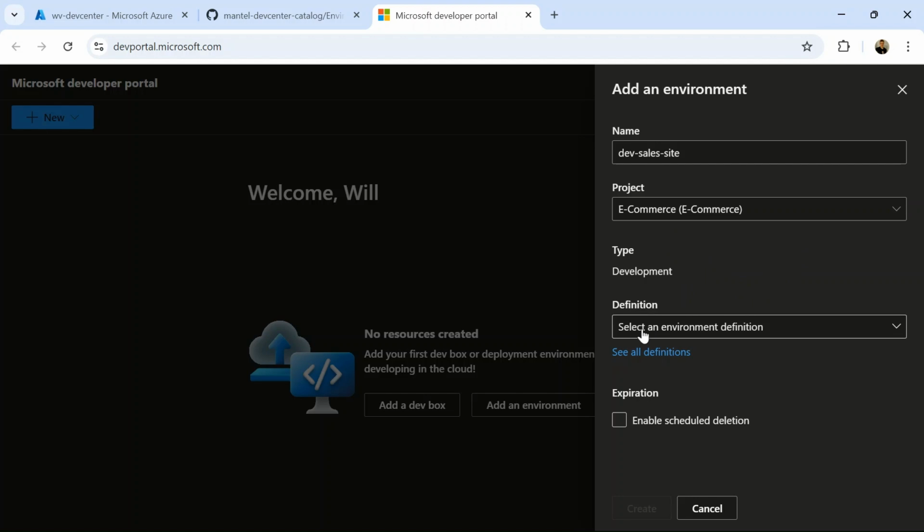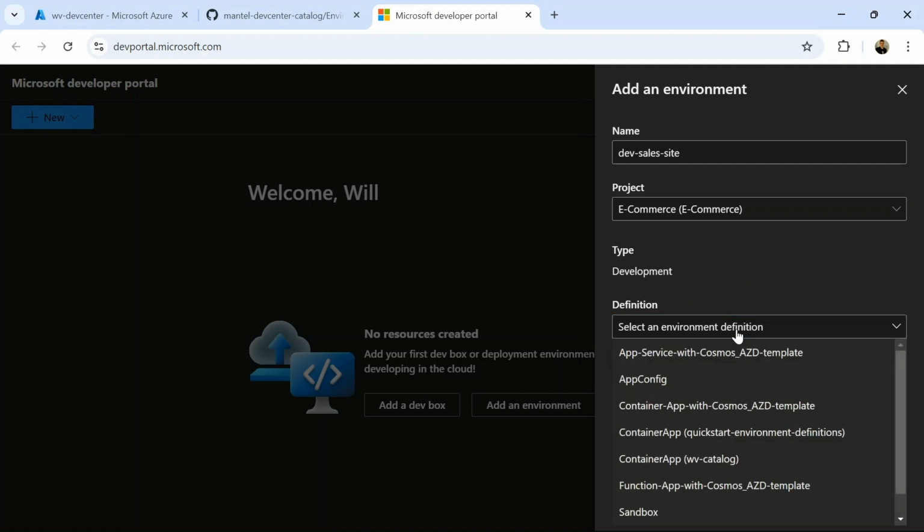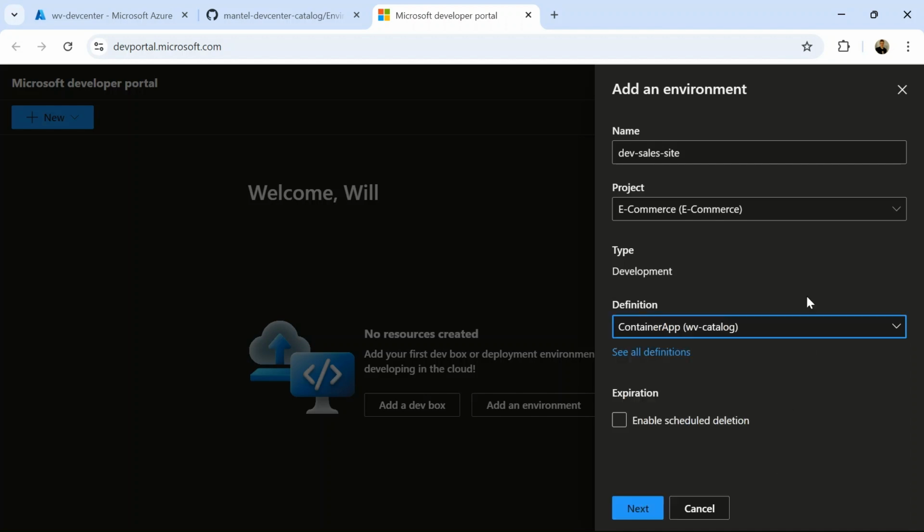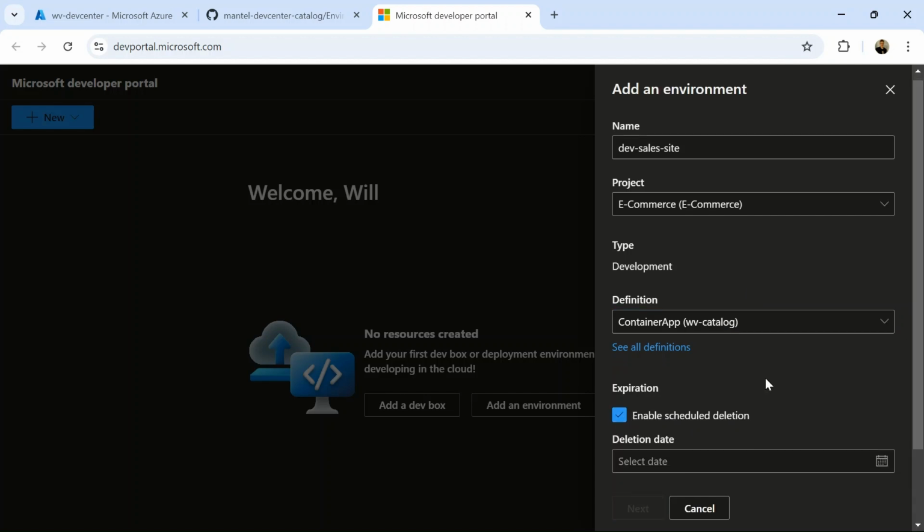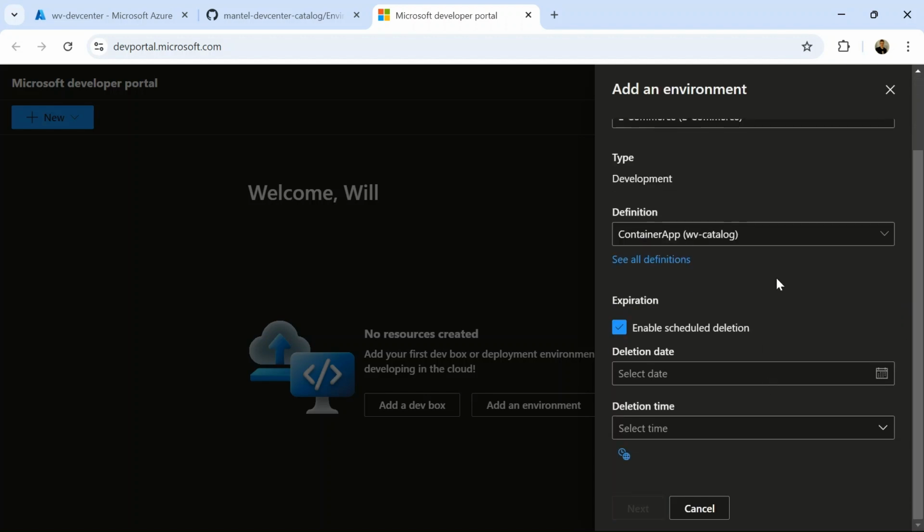And then from here, I can select an environment definition. So there's that container app sitting in that catalog that we configured earlier. And one of the cool things that we can do when we provision environments is enable a scheduled deletion. So I'm going to go ahead and click that. Say if you're just doing a little bit of testing and you don't want this environment, or all the resources that make up this environment, existing forever, we can schedule a deletion of those resources.